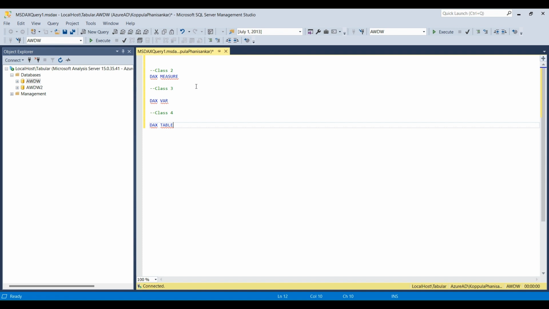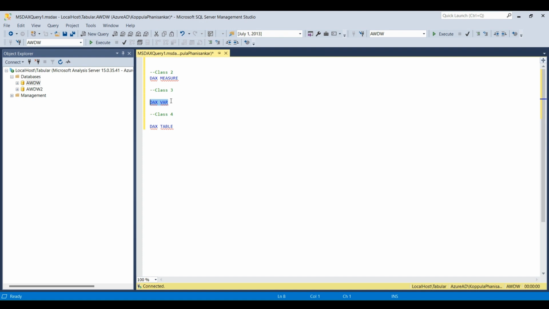So, in class two, we covered the DAX measure, how the DAX measure works in SSAS, and how the DAX var statement works in the analysis service.